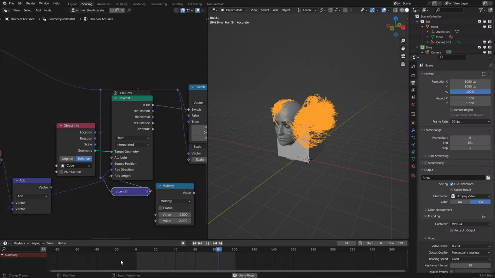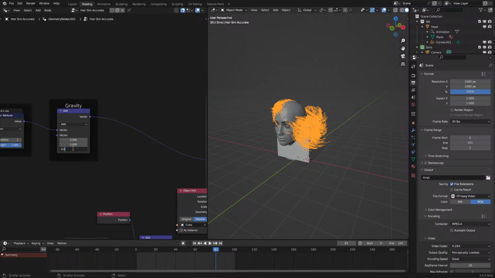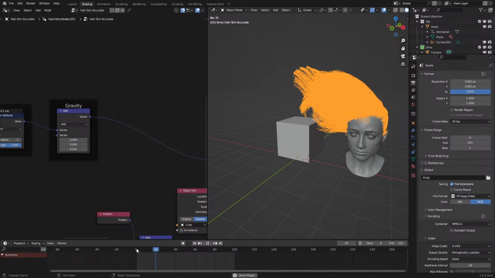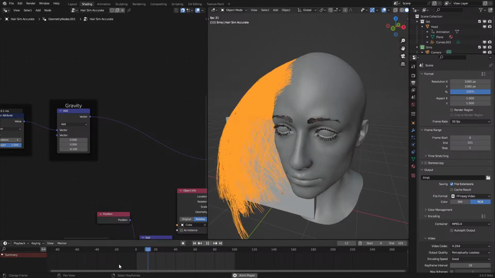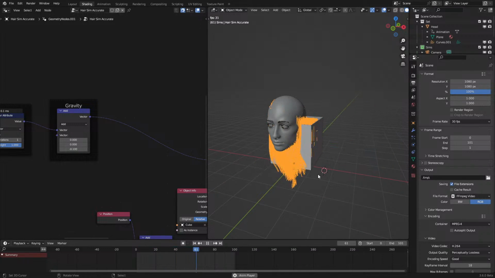Okay. And yeah, let's turn back on the gravity. The correct gravity. Let me be a little bit more clear for the program. There we go. So here we can see the collision is working.